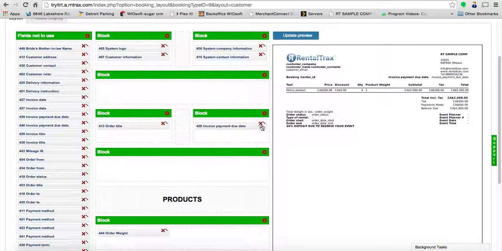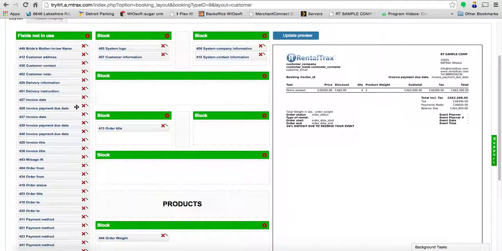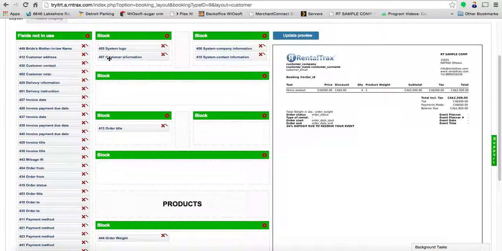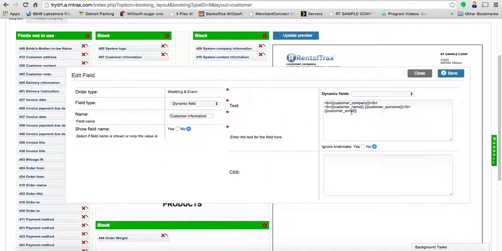If you'd like to delete a field, just use the red X button, or what I recommend is you just drag it over to the fields not in use, because you don't know if you might want to use that again in the future. In order to edit a field, like if I wanted to edit the information we're getting for my customer information, because you can see here, it just has my customer's company name and email. What if I wanted to have the phone number? I can click this little pencil icon beside the red X, and that allows me to edit the field.